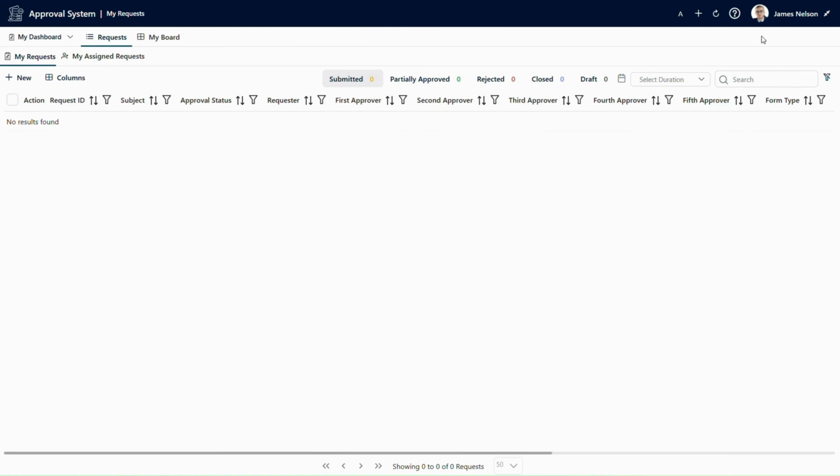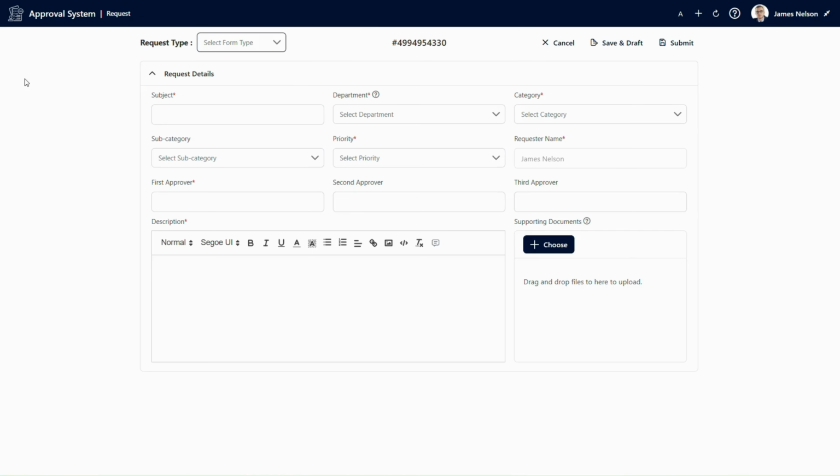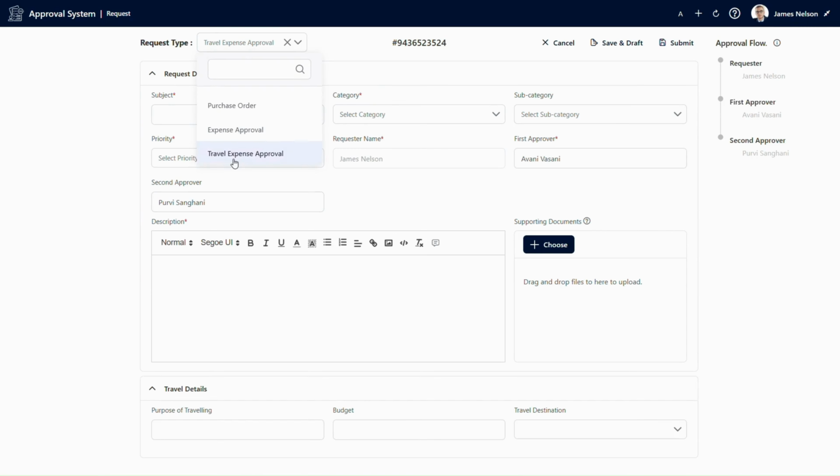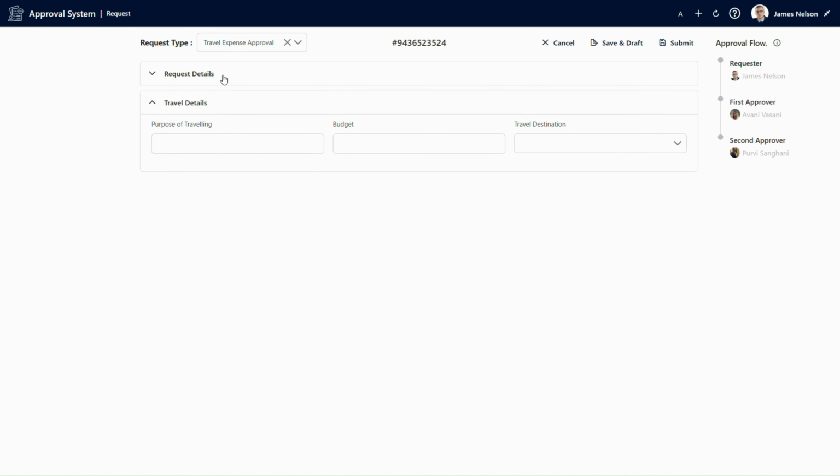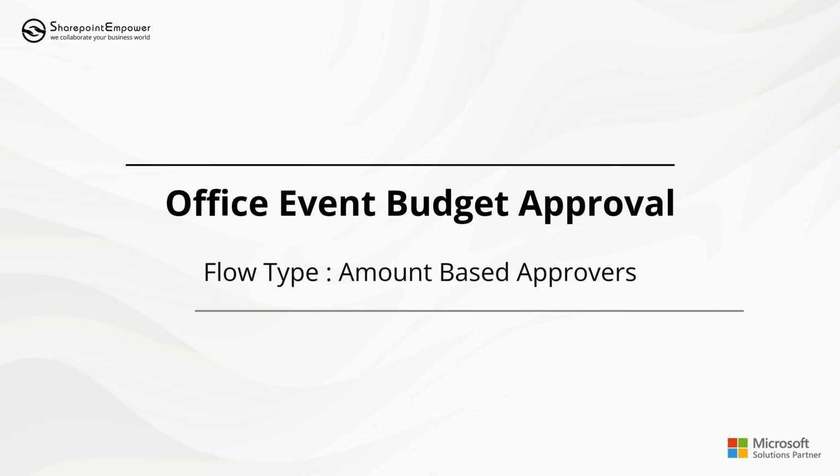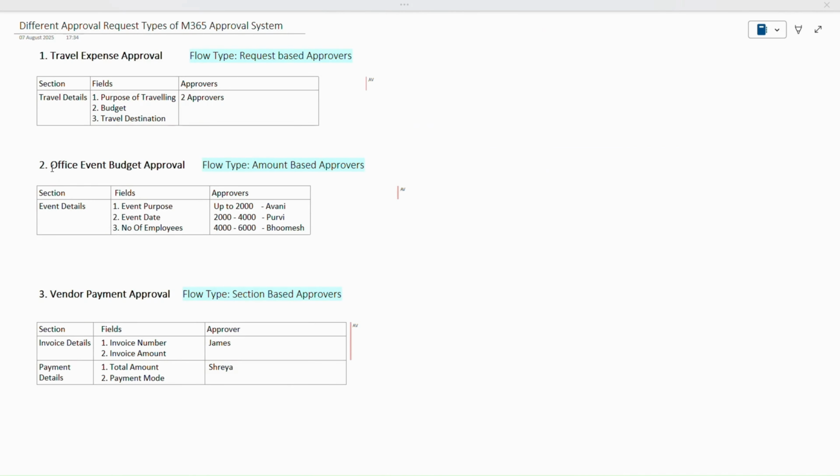Let's see how the end user looks at the travel request. Clicking on new and selecting the travel expense approval, on the right-hand side the first approval and second approval have loaded. If I close this form, which is request detail, these fields are auto populated. The form has rendered, and I can also see the options that I entered while creating the choice type field.